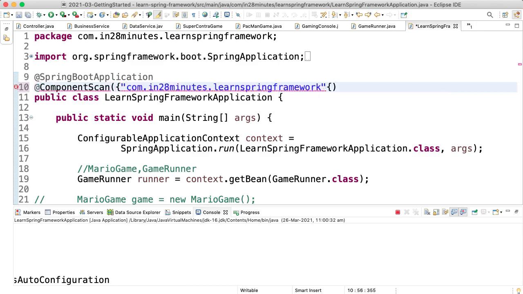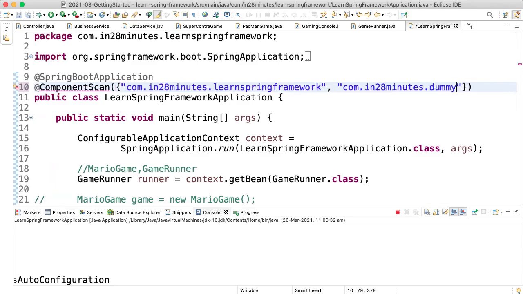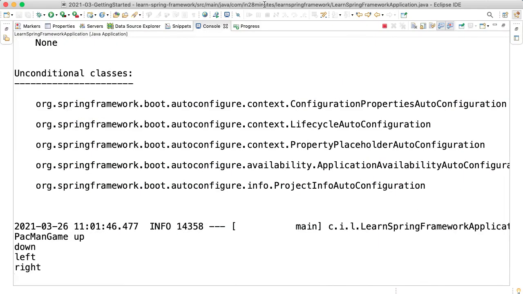I want to component scan both the learnspringframework package and I want to component scan com.in28minutes.dummy as well. Let's do an organize imports. So we are saying I want to component scan 2 packages. Package 1 is this, package 2 is this. Let's see what would happen if I stop and start the application. This time everything goes fine.